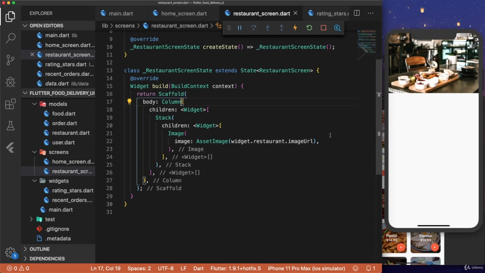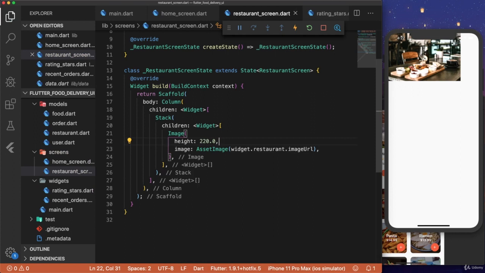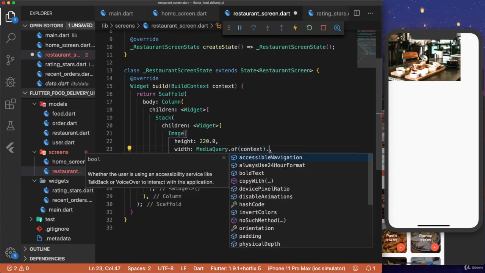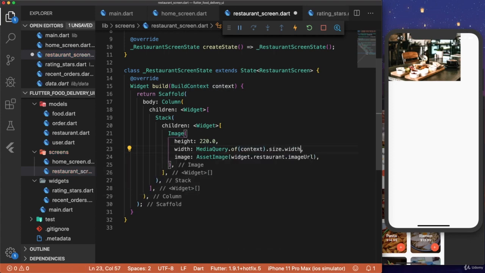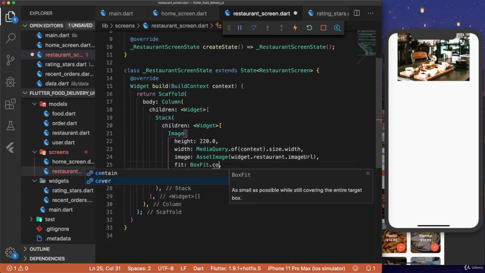Now let's edit the height of our image. We'll set it to 220.0. And then to increase the width, we will do MediaQuery.of(context).size.width. And that's going to equal the width of our screen, no matter what size it is. If we hit save, we see that the image moves to the center. And to make it expand to all sides, all we have to do is add the fit BoxFit.cover.